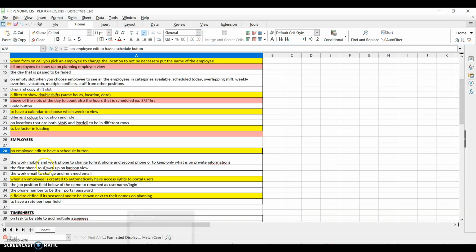Then the work mobile and work phone to change to first phone and second phone, or to keep only what is private information? It's in private information. And the basic is in work phone and something else, mobile phone.